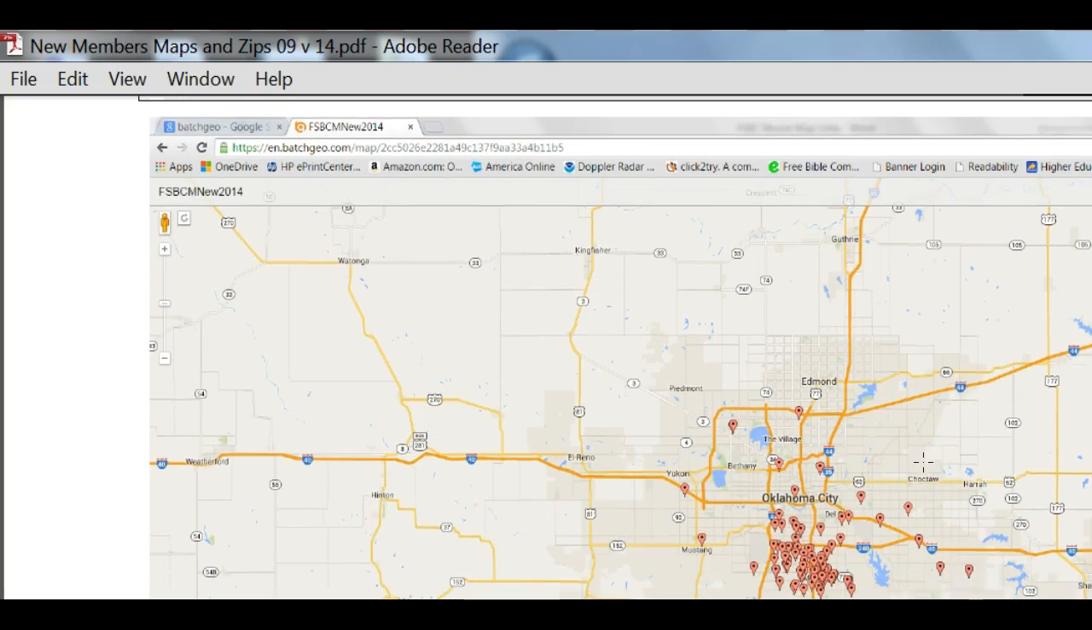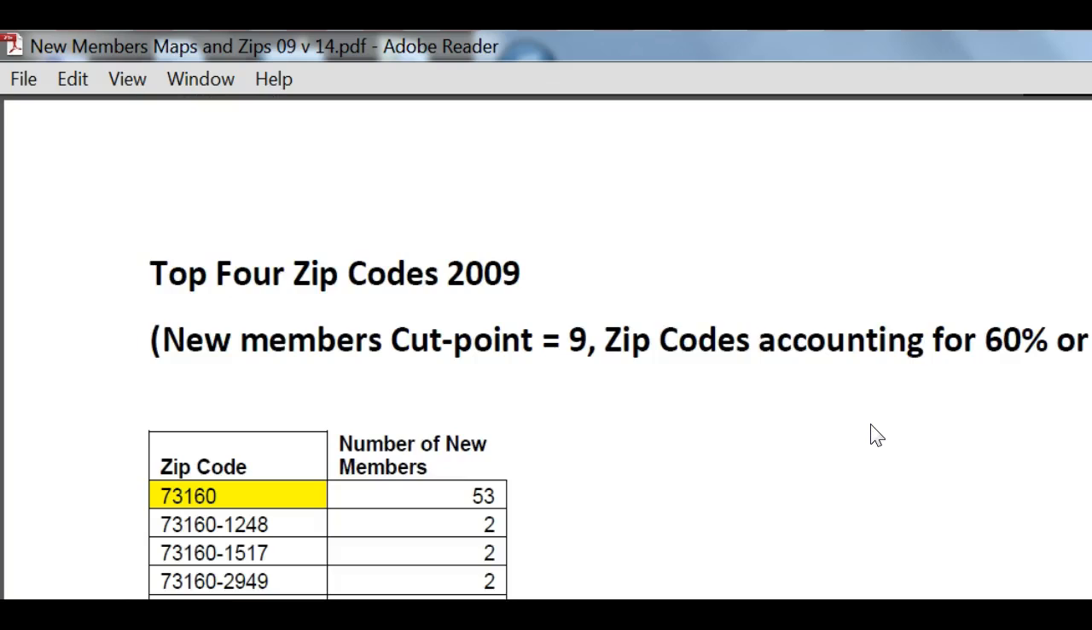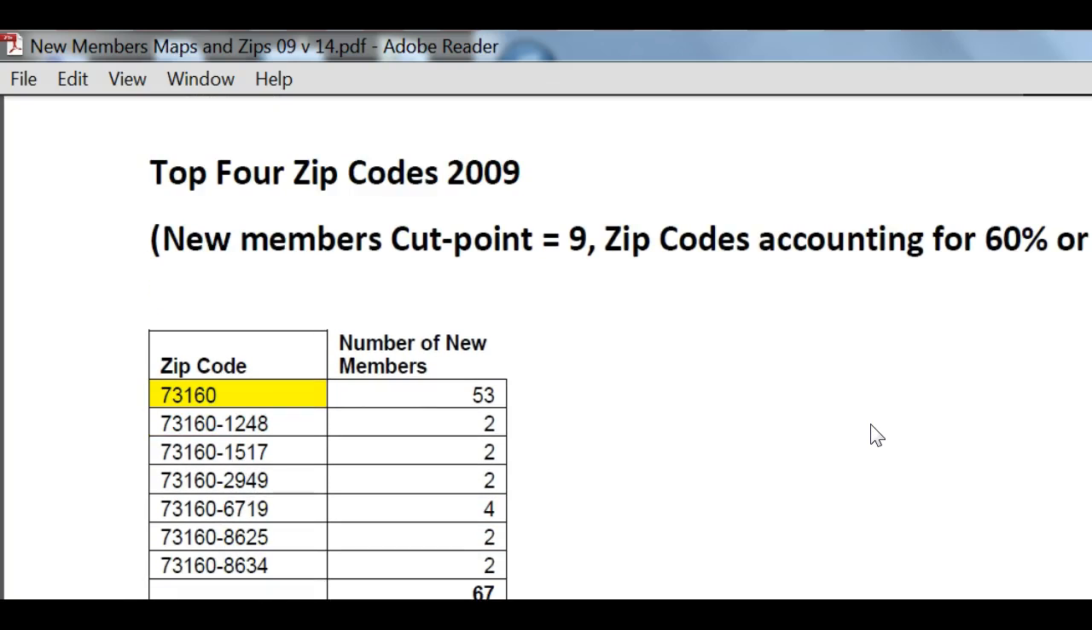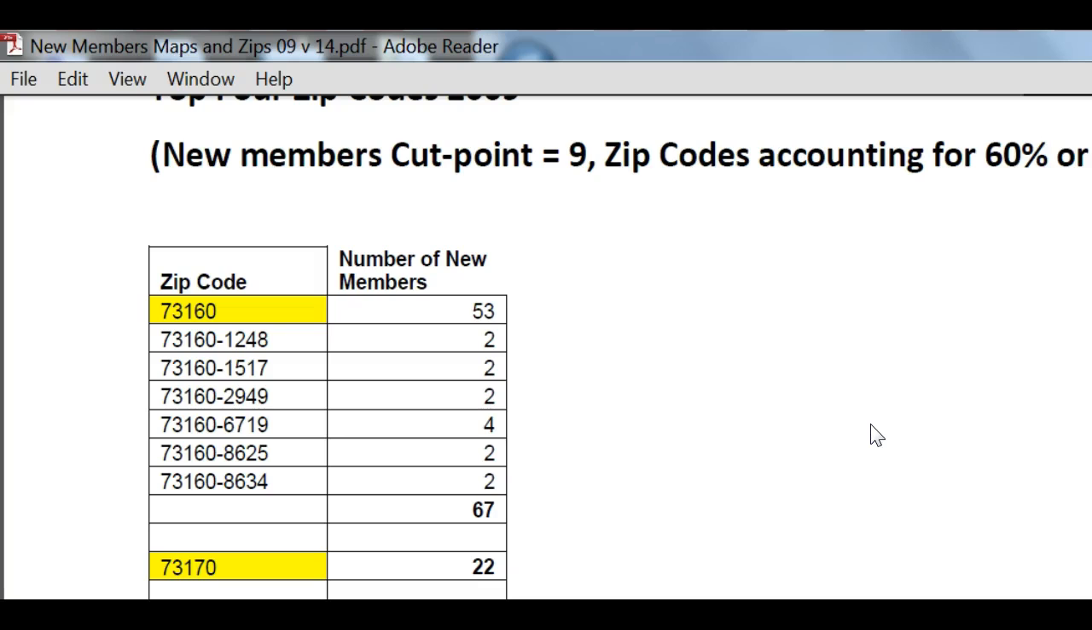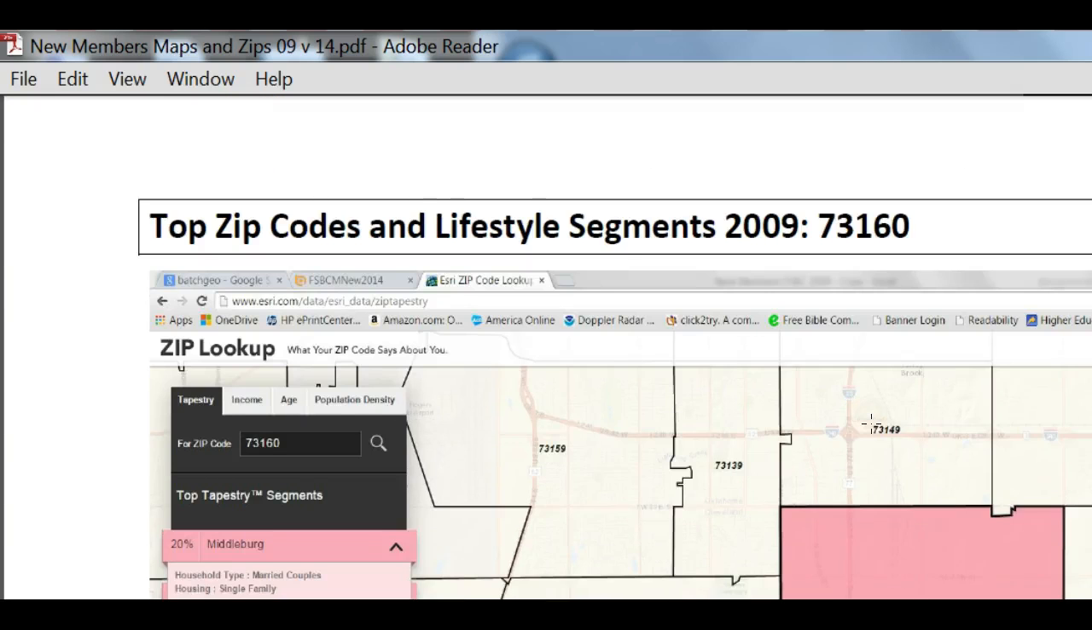Here's 2014, and you can see that growth in Norman has really consolidated. And you can see some additional growth along the east. But if you look at Norman, you really see it coalescing along I-35. That's something for you to take a look at. Here are some data on the zip codes and the cut points, and it explains why I used the cut points I did, accounting for 60% of the total. And you'll see a footnote there.